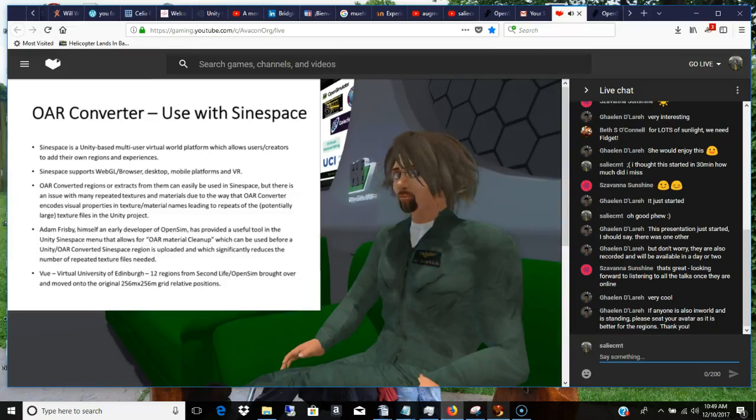In particular, we've brought across 12 of our regions from the Virtual University of Edinburgh, which appear in an OpenSim build on our OpenView grid. We brought the 12 regions all across, all as separate 256 by 256 grids.